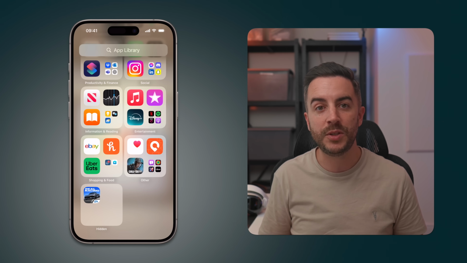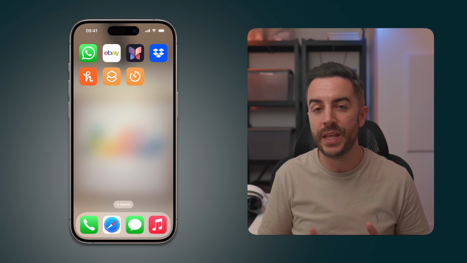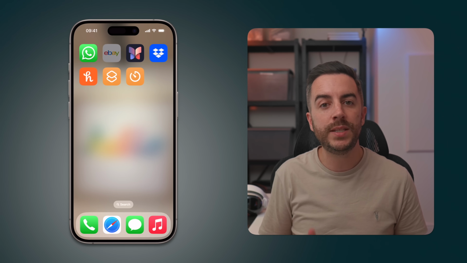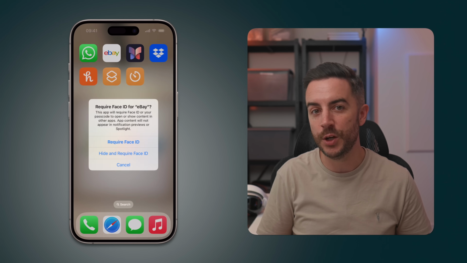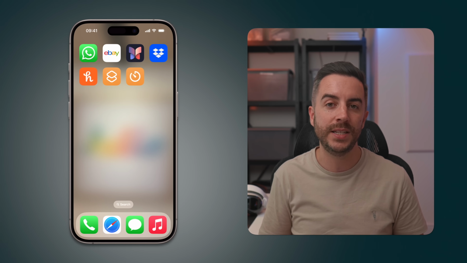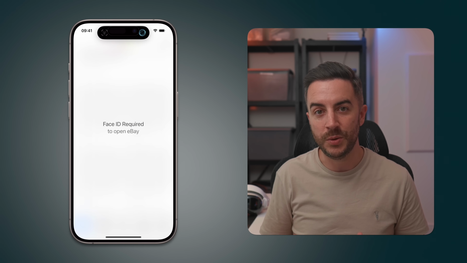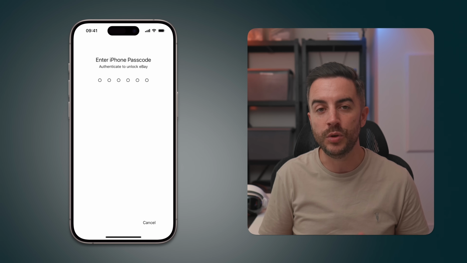So if there are any apps that you want to have installed on your device, but you don't want anyone else to know that you've got them installed, this is how you would do that. One thing to point out is that any widgets or alerts that are associated with that app will also disappear. So do just keep that in mind if you decide to use this function. I think that for most people, what they're going to want to do here is just make use of the ability to lock an app using Face or Touch ID.